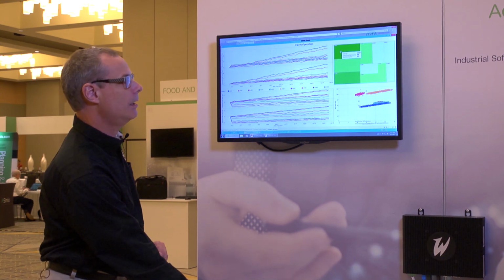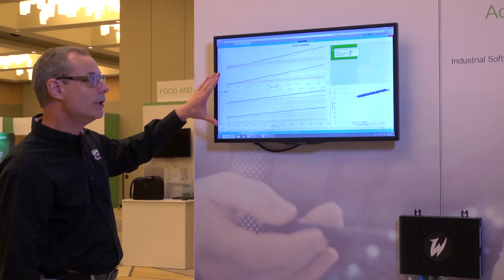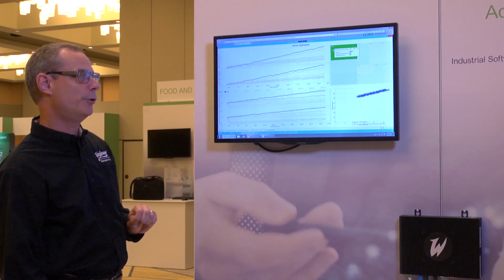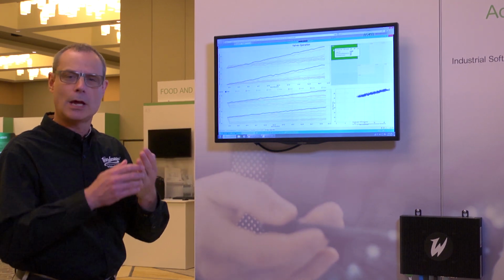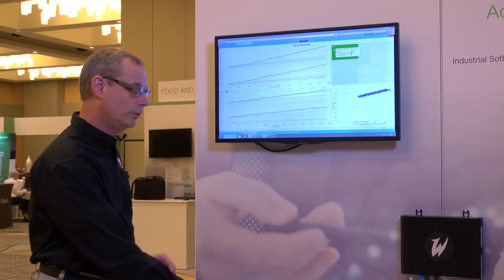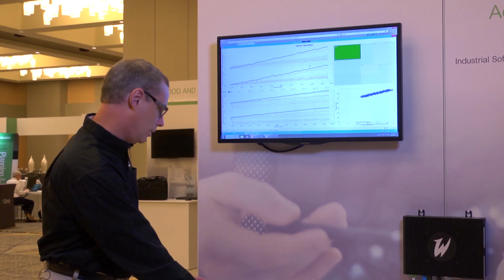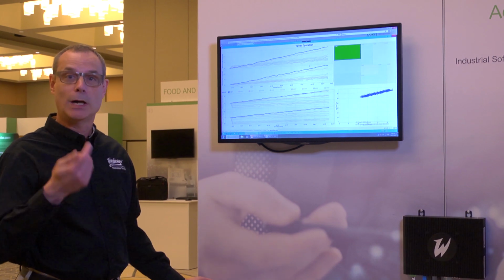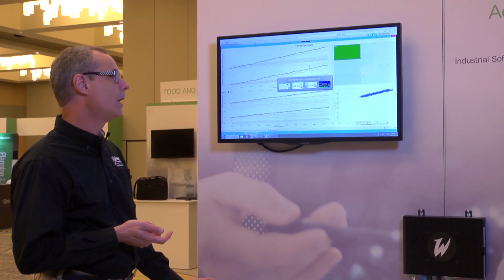And clicking here allows me to view the details of that valve's operation and understand how the current and how the closing time is varying for those equipment. So that's one aspect of looking at what has happened with the data.